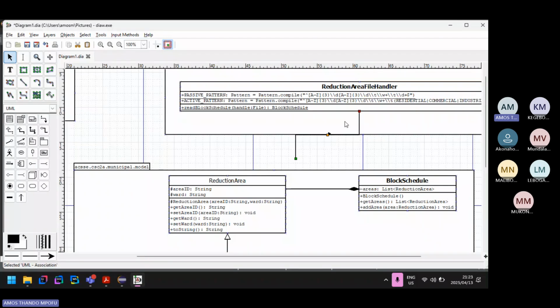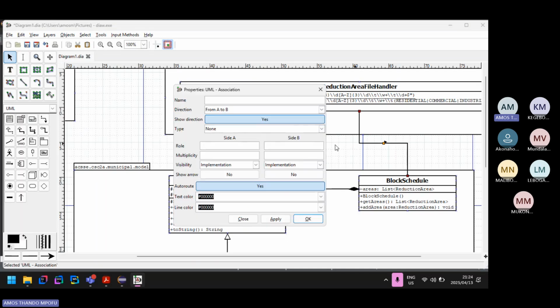So I'm going to put an arrow here, then put an arrow here, right? So it's up to you in what direction. I can double click to change the direction. You can double click on the line. Then you can change the direction from A to B or from B to A. It's up to you, meaning which one is associated with which one.